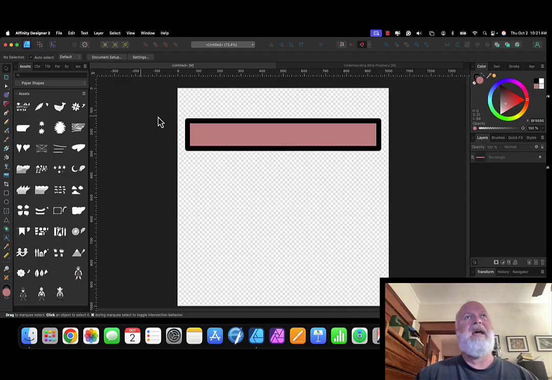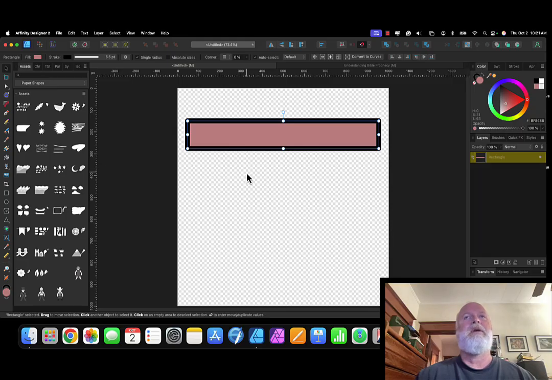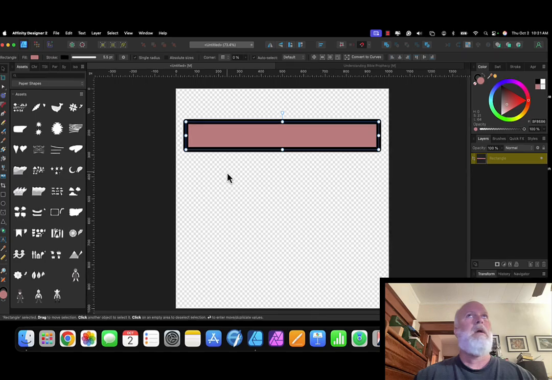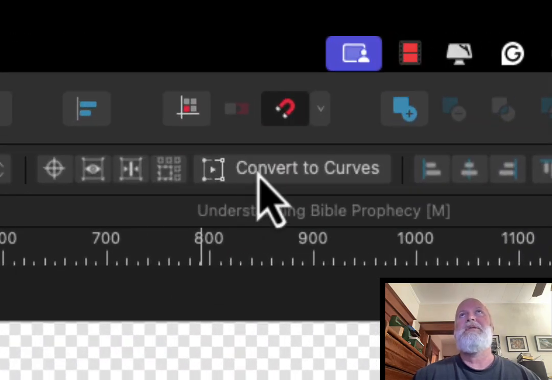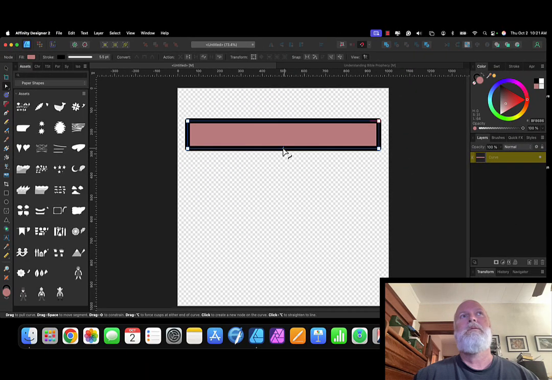Right up here we have a nice chunky rectangle with nice chunky edges, nice chunky outline. We're going to convert this to curves. Now we're going to use the node tool and put in our nodes. By default the node bending that's going to occur is a sharp bend, and for my purposes, I want to do a smooth bend here.